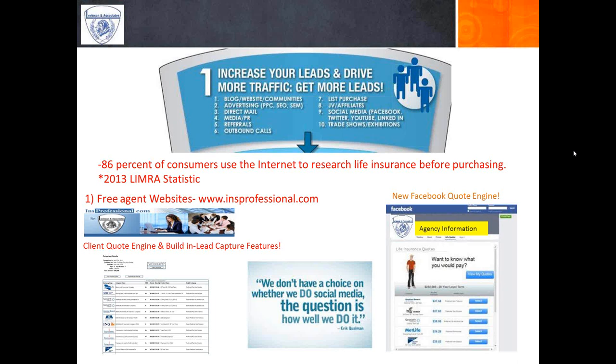So I want to stress that the free agent website that we provide at insprofessional.com has a built-in quote engine, health analyzer. It also has a built-in lead capture feature so that when those clients find you, whether it's through your Facebook page, your own agent website, or your email marketing, they're going to actually be able to enter their information. You're going to know exactly when they were on your website, exactly what information they were requesting.